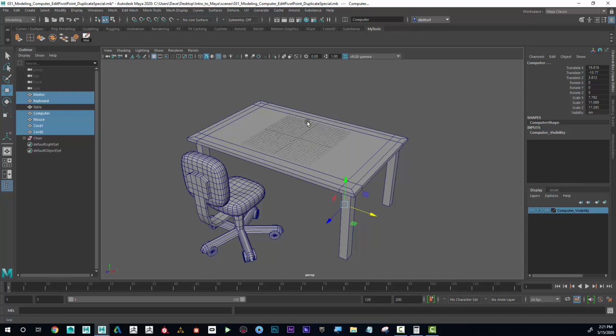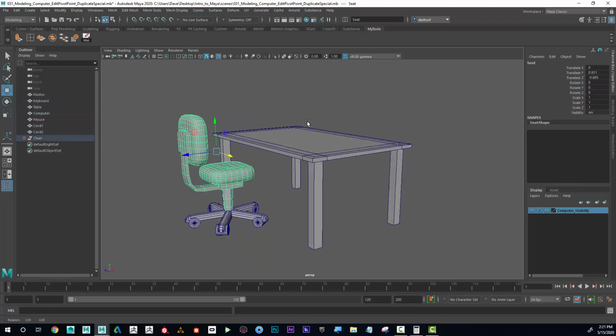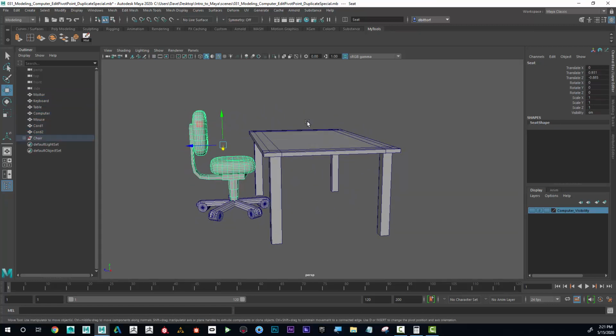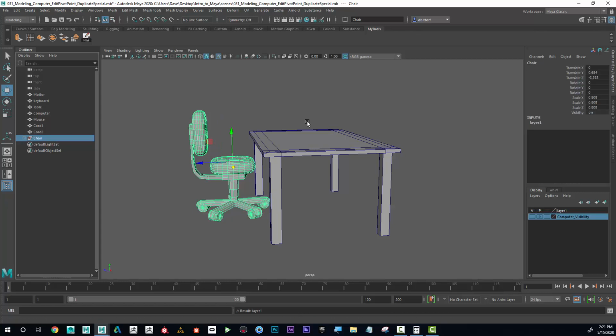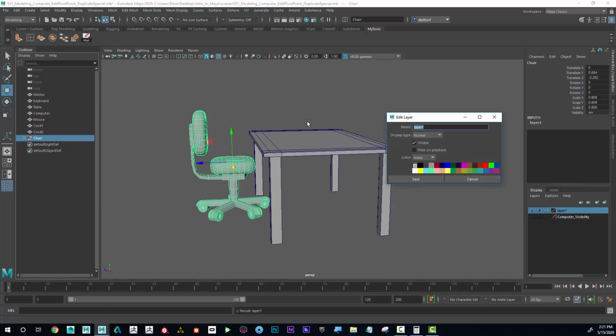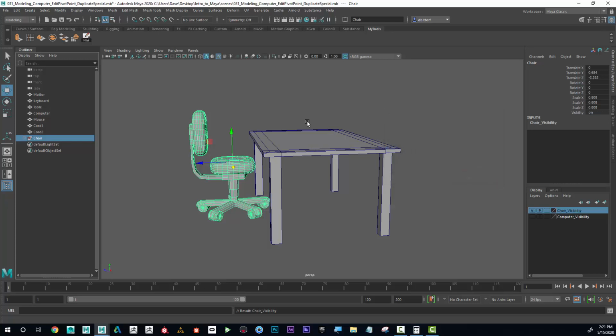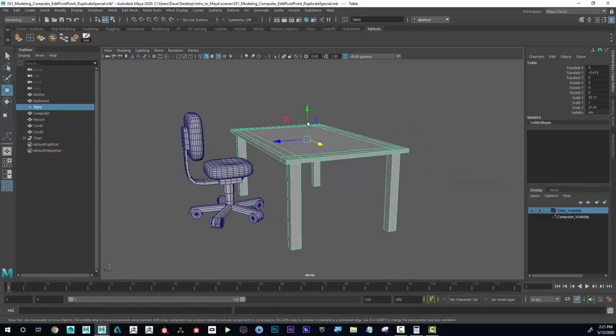Okay. And maybe on this, I could grab the entire chair. Maybe I grab the group. And I call this chair underscore visibility. And the table, even though it's its own thing, I could still put it on a layer.